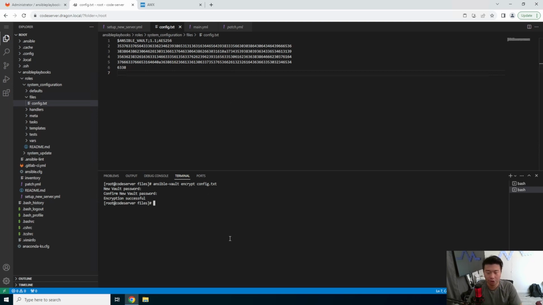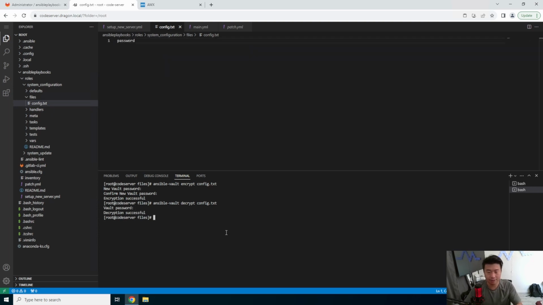You can also, say for example, you need to update this file, do ansible-vault decrypt and then the file, and then you type in the password that it was encrypted with, and it will decrypt. Then you can update it and re-encrypt it again, right? So it's not something that you do once and then forget. You can decrypt and update again if needed. So we'll re-encrypt it with password123.